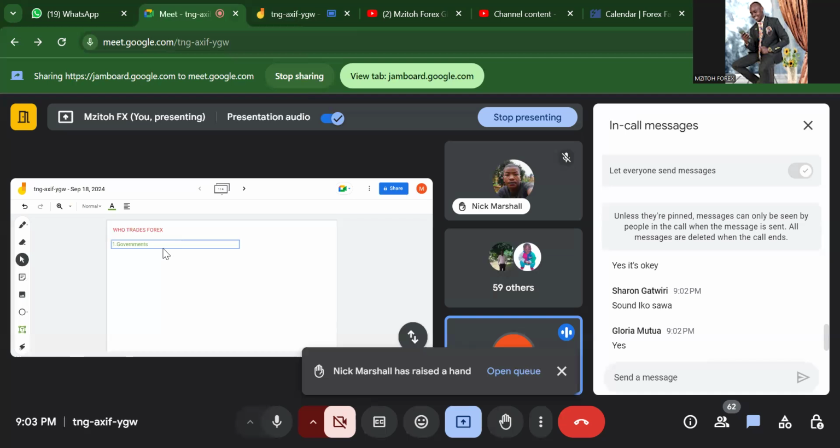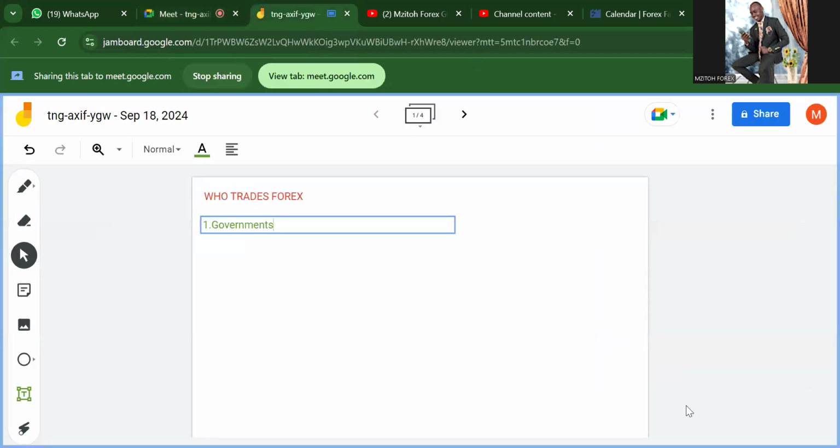So who are the participants in the forex market? We are covering number one, the governments. Every country has a government. Do we agree on that? Yes. And any report from the government has a direct impact on the currency of that country.